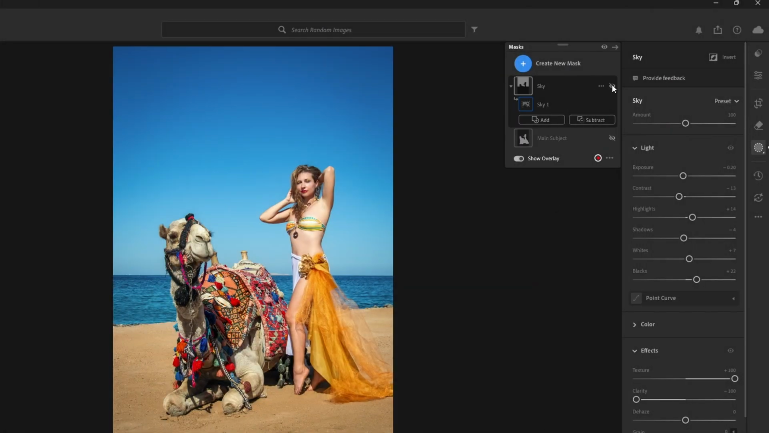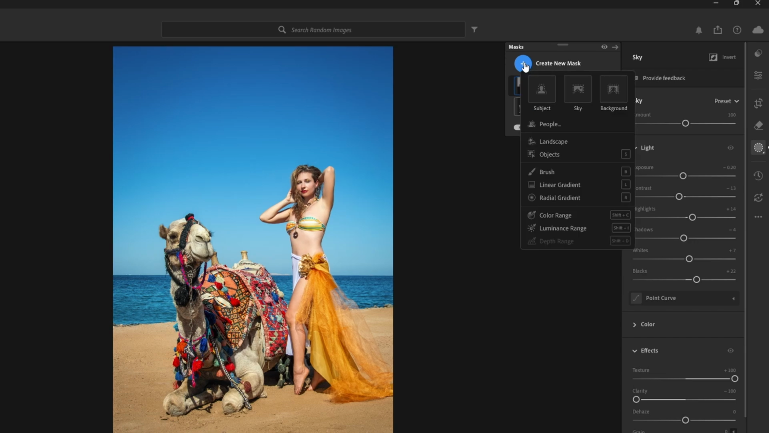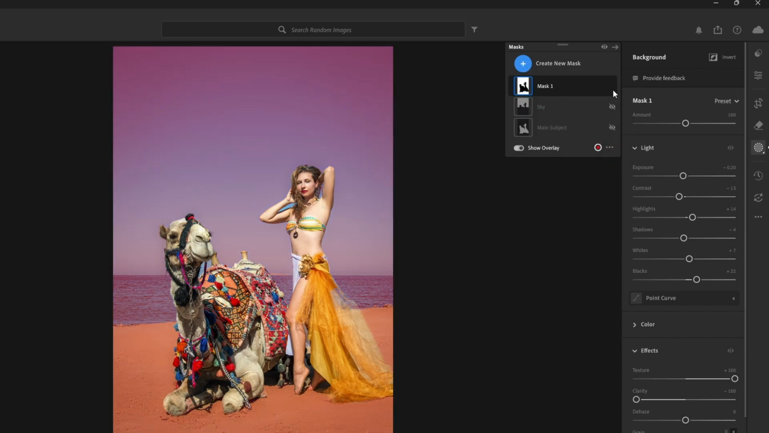Similarly, if you want to create a mask for the entire background, click on Create New Mask. Then click on the Background button. Lightroom will highlight everything except the subject.